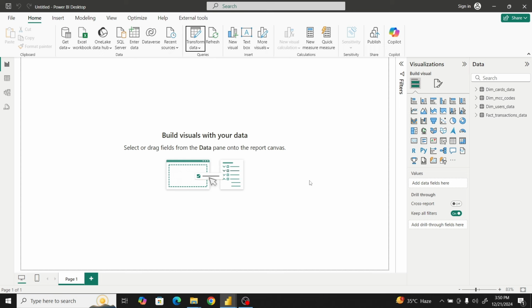Now we have our data in Power BI. You can actually look at the data pane here. You actually see that we have the dimension cards data, the MCC codes, the users data, and the transaction data. When you look carefully, you can see that you can't find any of the dictionary on the data pane. So while we're here, we'll do a couple of things before we begin our analysis.